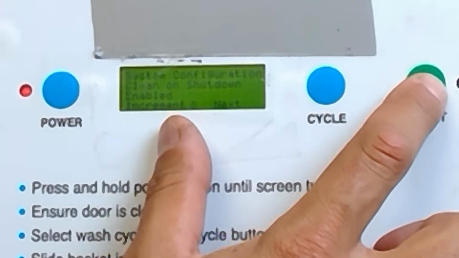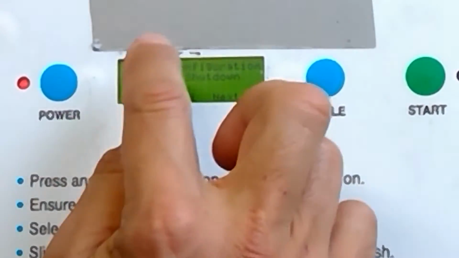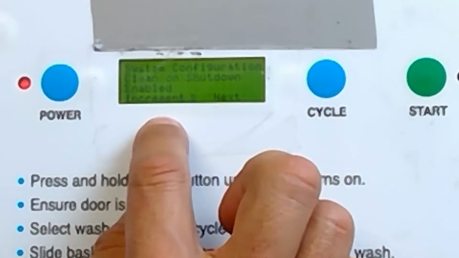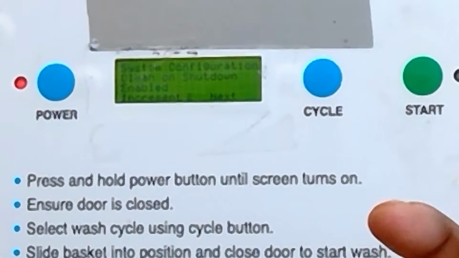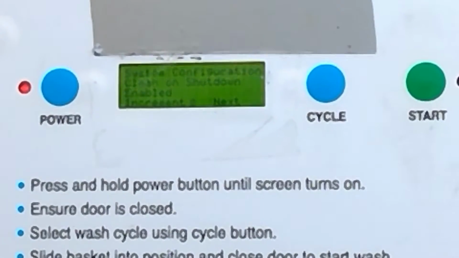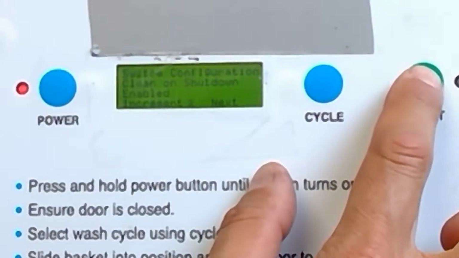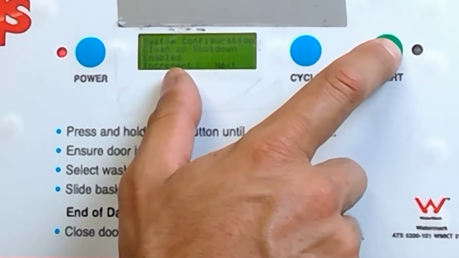Clean on shutdown, so you can turn that on and off by pressing this button to increment, enable, disable. And what that does, when you shut down the machine, it does a rinse and a drain. It'll run the pump and then a drain and just clears the machine before it shuts it down. It's a good thing to have run, but some people don't like it, so you can turn it off.